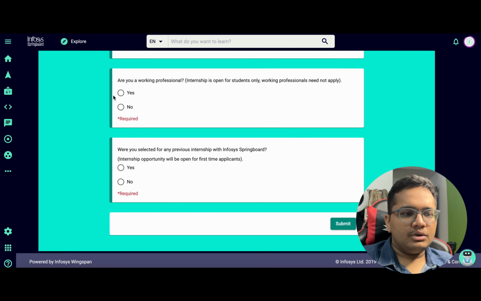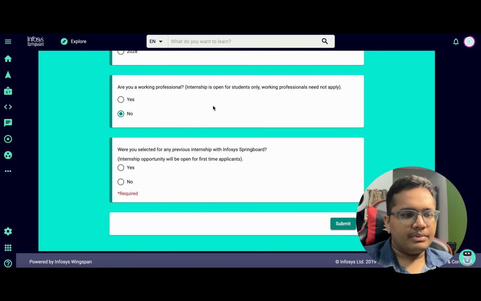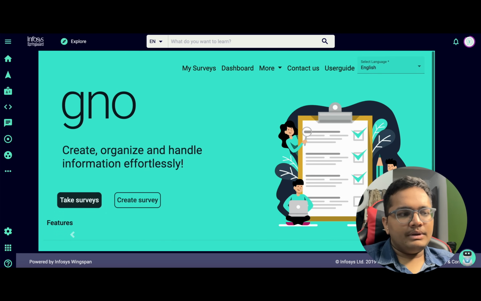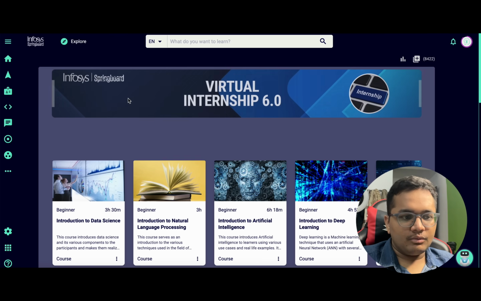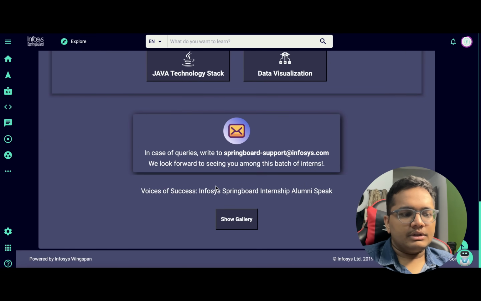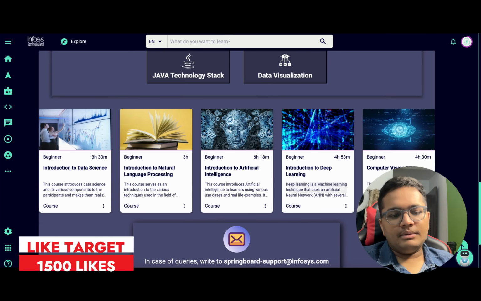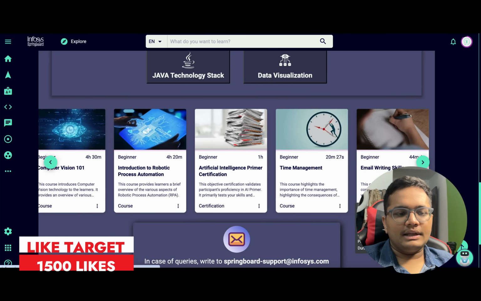Are you a working professional? No, this is for only students. Previous internship experience? No. Then you need to click on submit, right? Once you click on submit, you will see what kind of courses that you can complete, right? So once you click on artificial intelligence, there are so many courses here that you need to complete before 30th of June. So they'll tell you about the milestones.